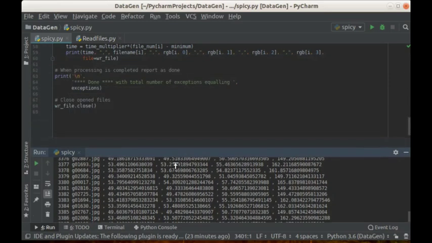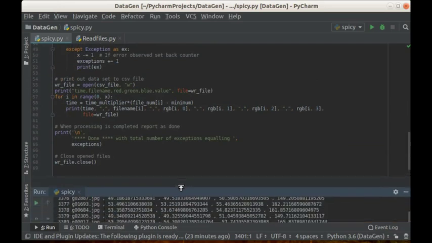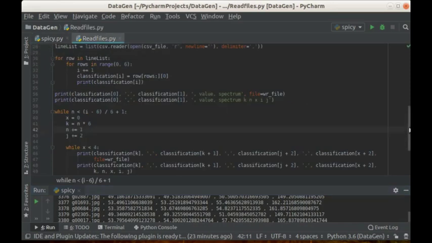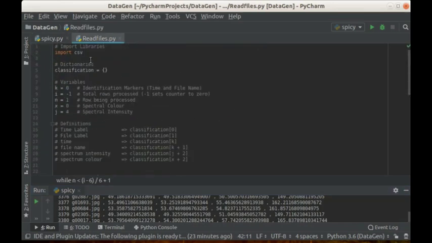I created a file called read files. Kind of a meaningless name. It reads files. So let's look at it. You will see that I import the library CSV. I do have a dictionary called classification, and it's in the empty set. Needed that for defining. I have a number of variables defined.